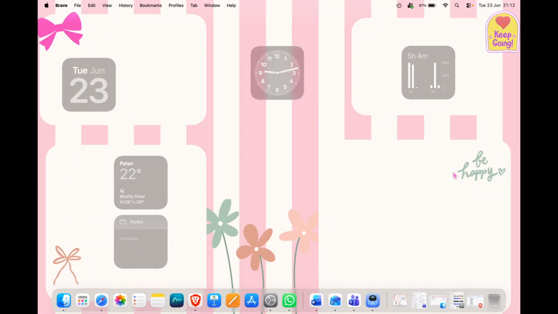So in today's video, I'm going to show you how you can set up screen times for various apps on your MacBook.